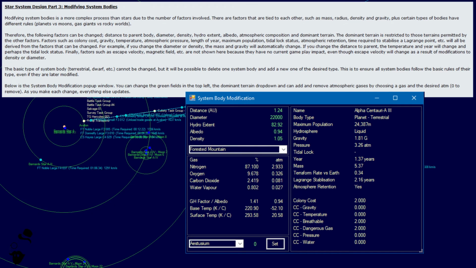Here is a system body modification pop-up window. You can change the green fields in the top left, the dominant terrain drop-down, and can add and remove atmospheric gases by choosing a gas and the desired atmosphere, 0 to remove. As you make each change, everything else updates.